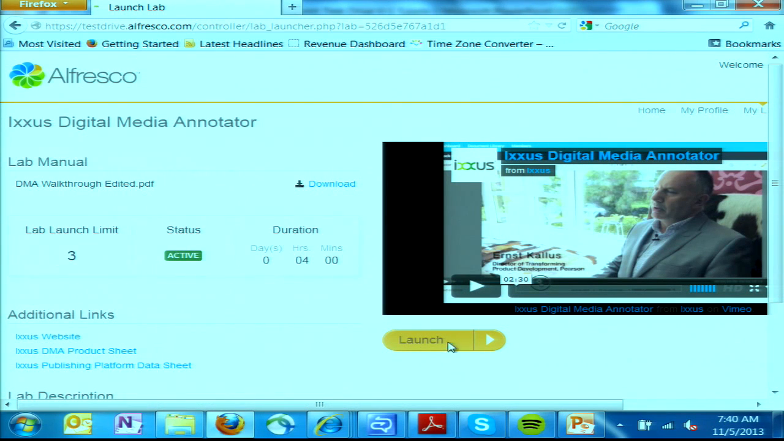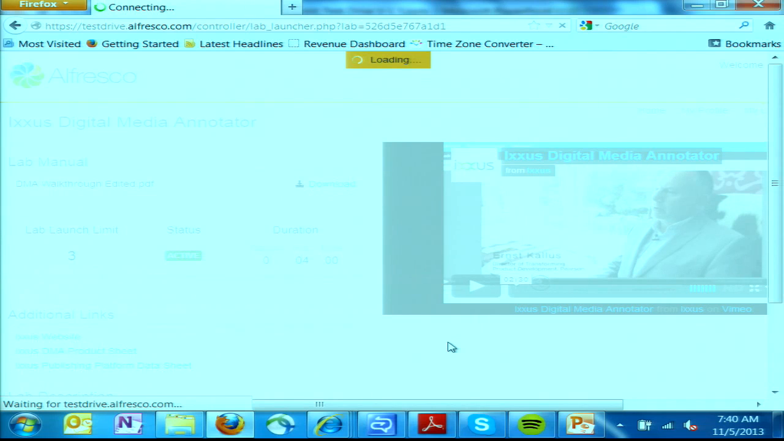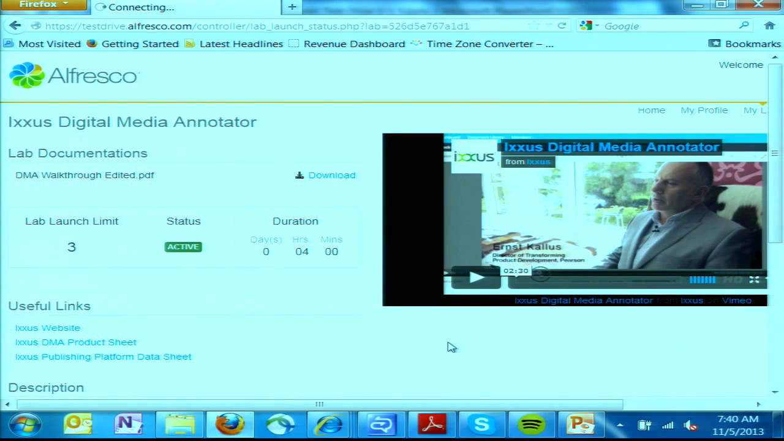So I press the launch button, and now Alfresco is going to start communicating with Amazon, and it's going to start setting up and replicating an environment for you. It's going to just create a brand new server for you. It's going to take about 10 minutes or so for the environment to be launched. You will get an email once the environment is up and running. There's also a status report at the bottom of this page that lets you know what the system is doing.